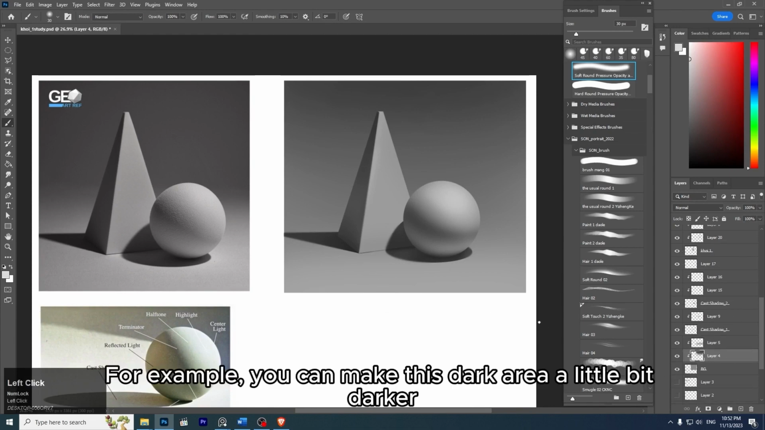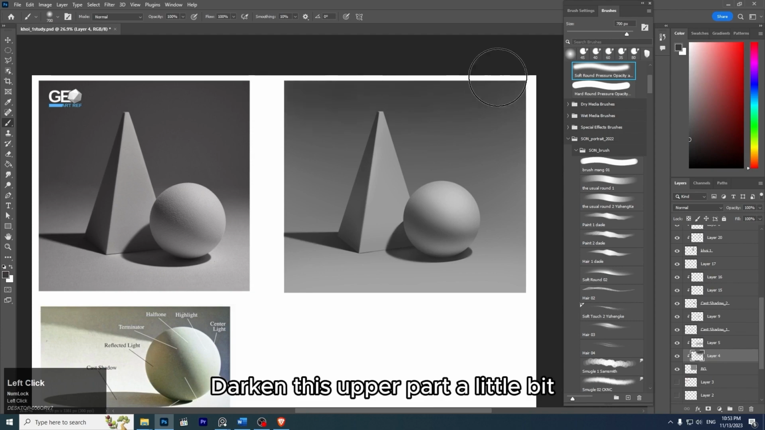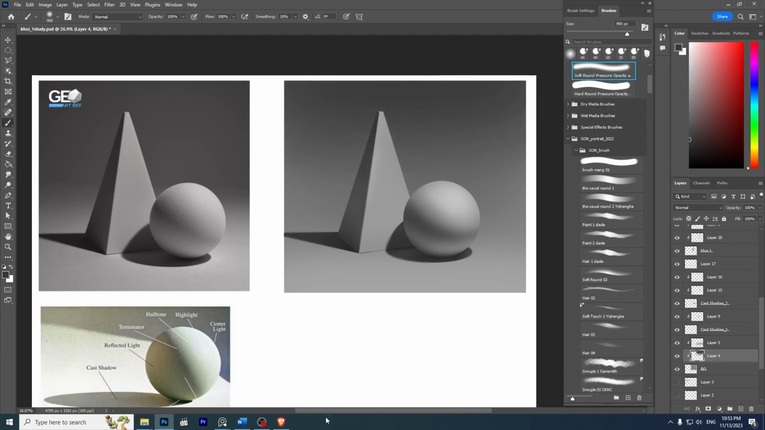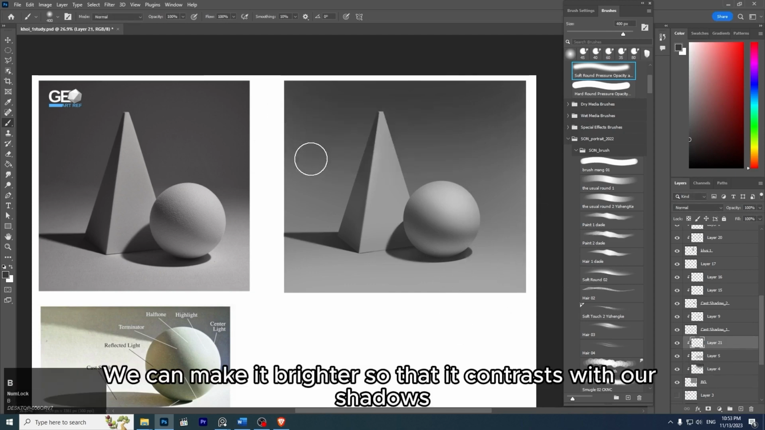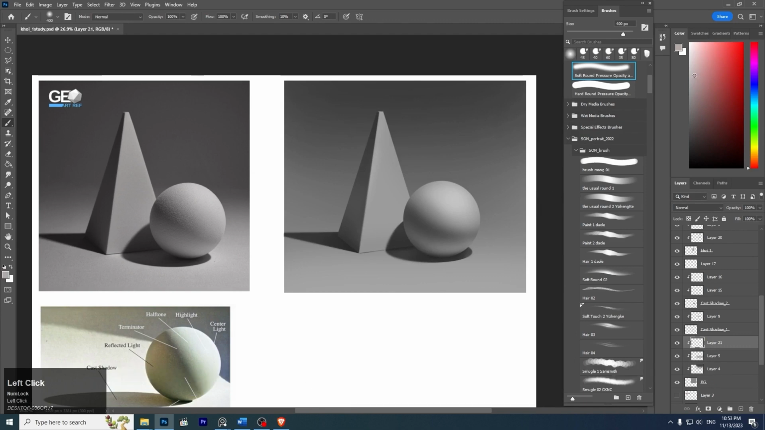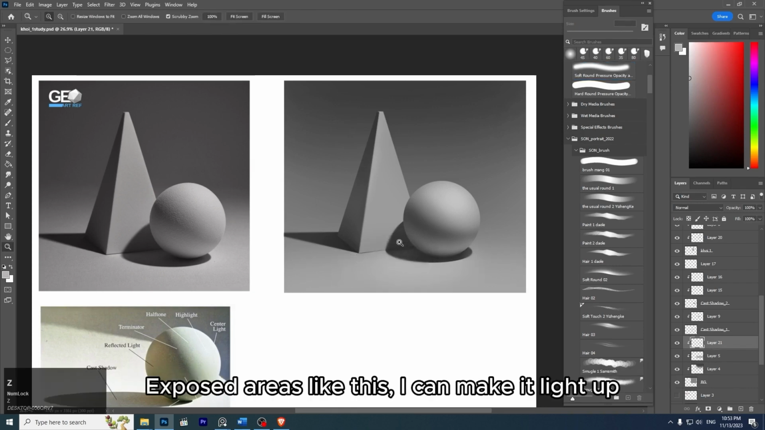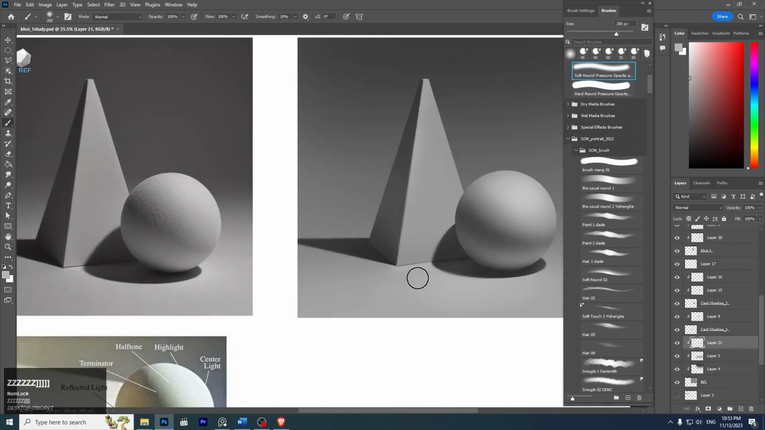For example, you can make this dark area a little bit darker. Darken this upper part a little bit. Increase the brush size so I can blend more here. As for this bright part, we can make it brighter so that it contrasts with our shadows. I'll lighten a bit on the areas that come into contact with the shadow. Exposed areas like this, I can make it light up to make it stand out.